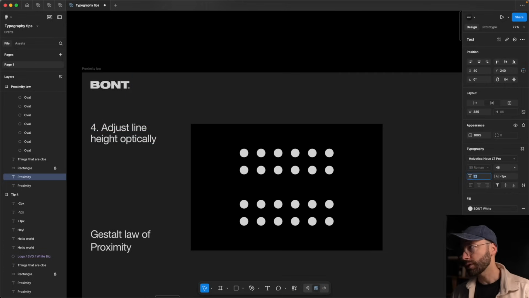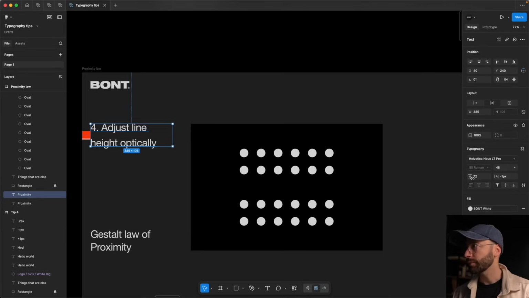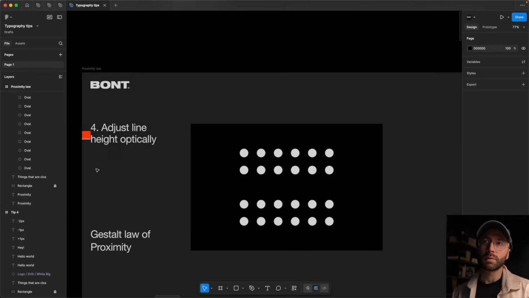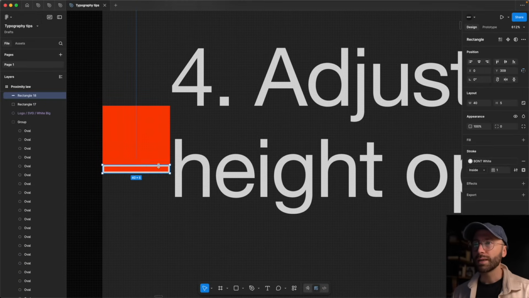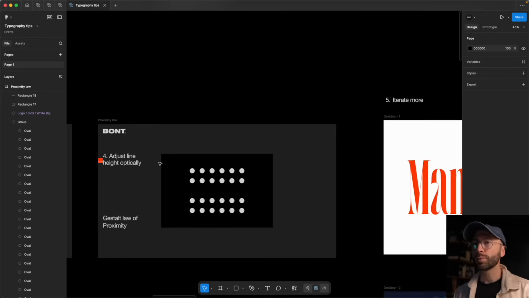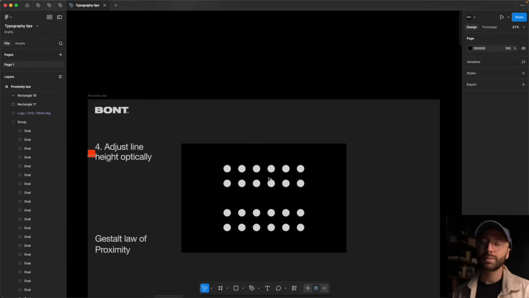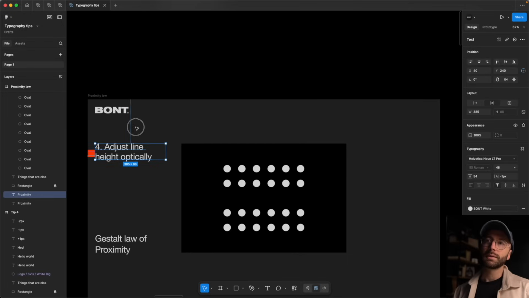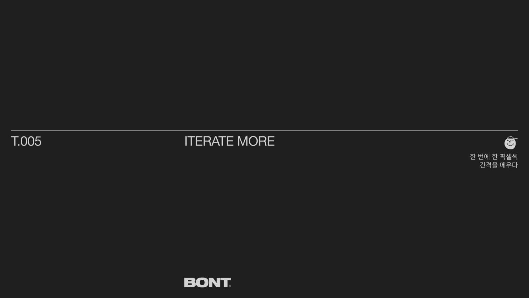So we want to have less space between these two lines. So let's remove this and do, for example, 54. So now we have less space. Let me bring this back here, and let me show you here, right? So you want to reduce the spacing between the lines optically so that the law of proximity works, and works in your favor, and this line and these two lines are seen as one group of text rather than two separate lines.